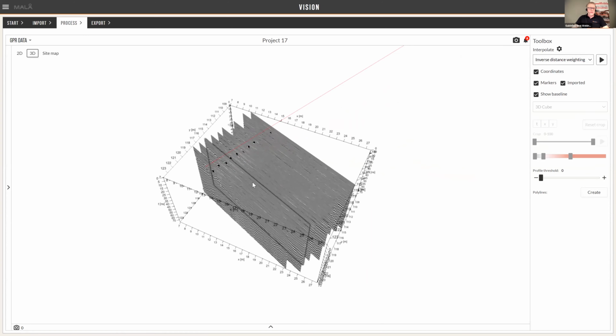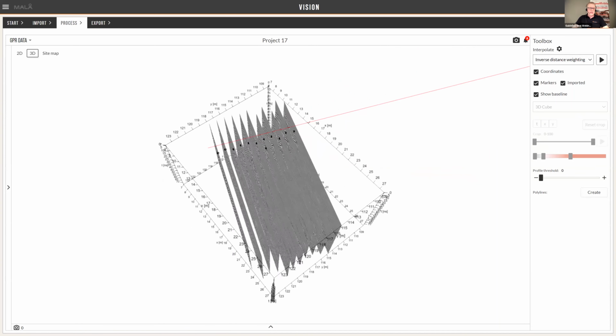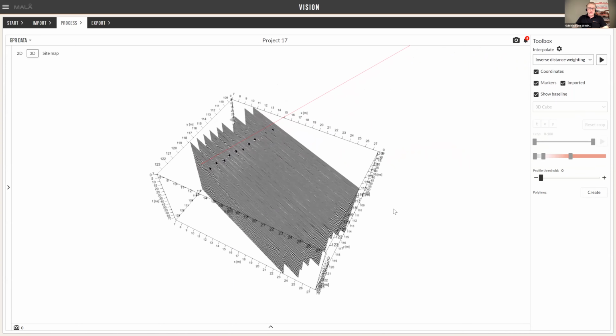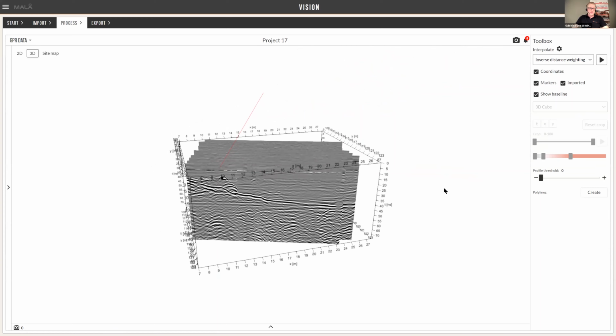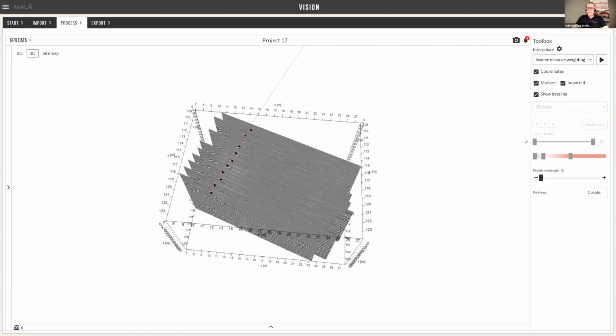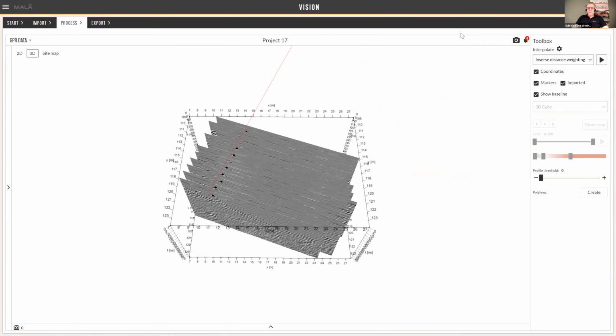And in this case, we also have some markers actually already added. And these are field markers that have been set when you've been out surveying. So these will also appear in your data. You have the option in the toolbox to tick and untick markers. And there's a distinction between the markers that you add in MALÅ Vision and the imported ones. So there are two different checkboxes for that.